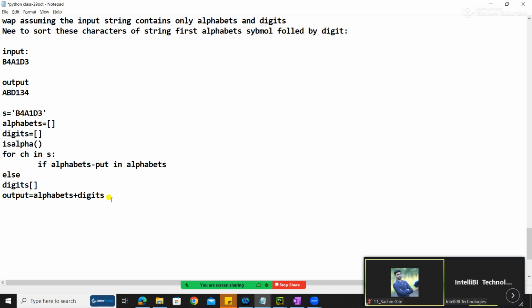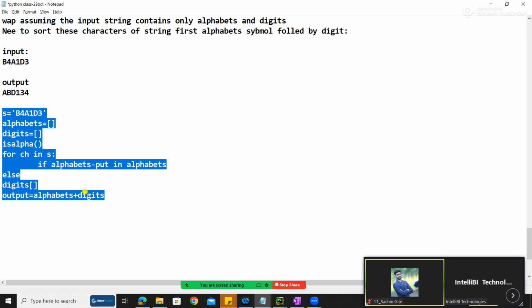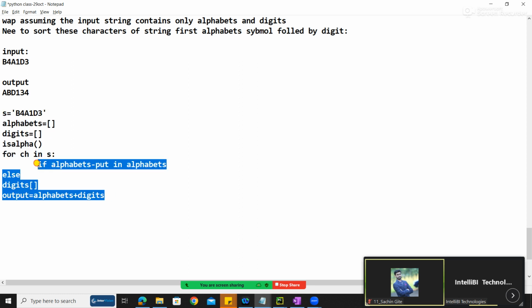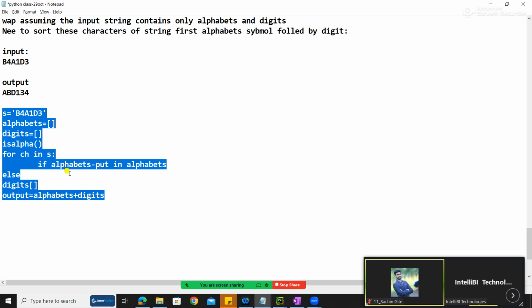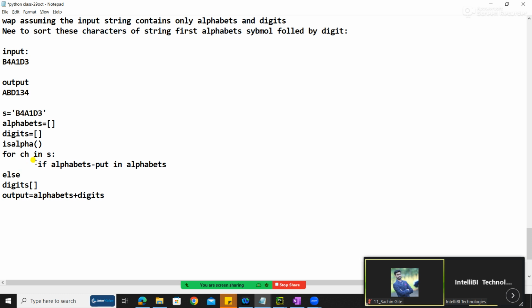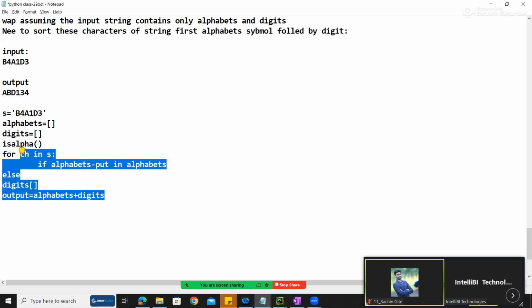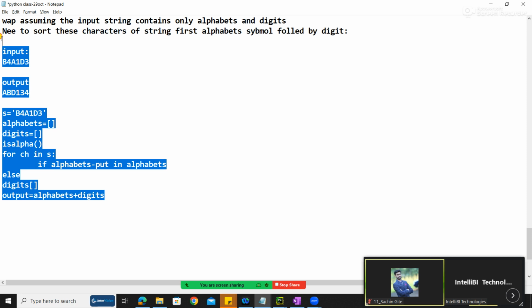So this is how the skeleton should always happen. It's almost the logic I have given. You just have to add a couple of lines. What you write here in if, how you put that into the alphabets, in else how you put into the digits, and just do this. So I will complete this, and I'll give you the next requirement for you guys.